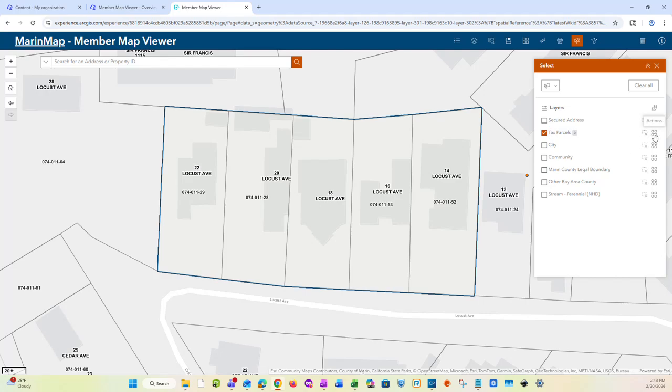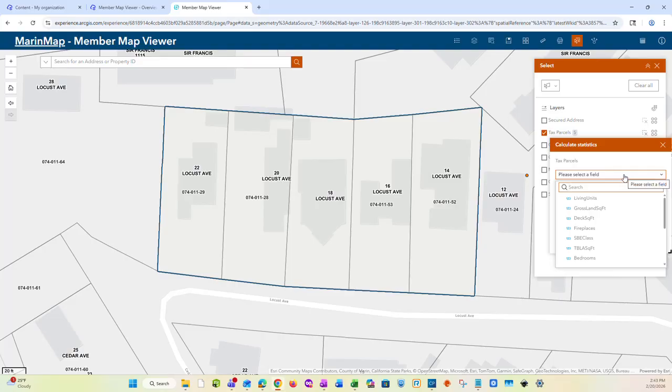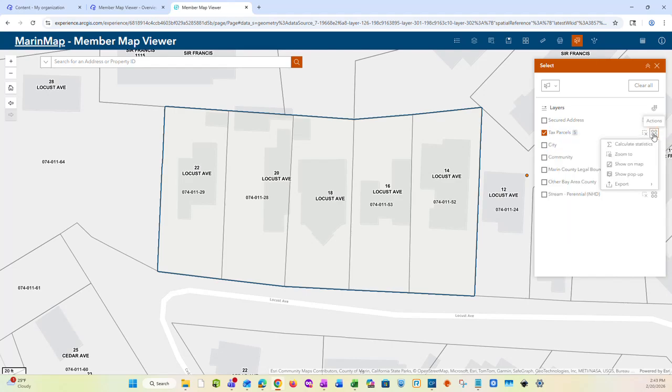We've got this Actions button here next to your selection. So I can either calculate statistics, which basically just gives me access to any attribute field carried within my selected layer. So if I wanted to choose, let's just say living units from these tax parcels, got a total number of values of 5. Gives me the sum of those values, the minimum, the maximum, average, and standard deviation. So you can run some quick statistics based on your selection.